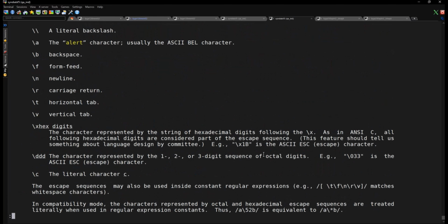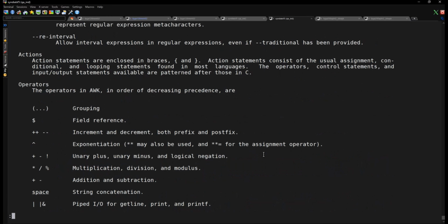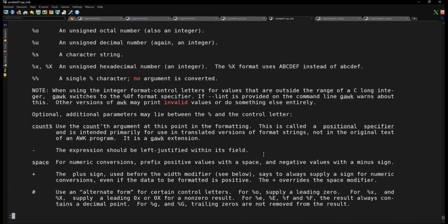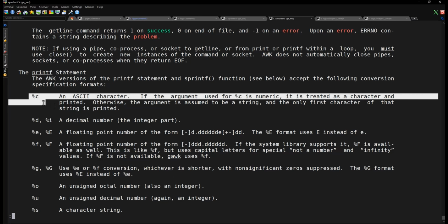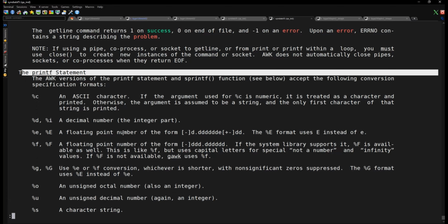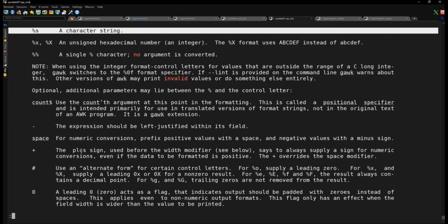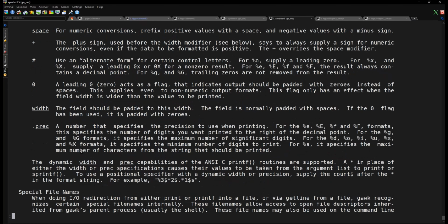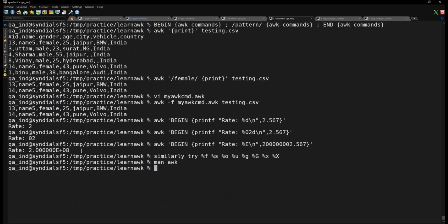Okay, printf. Let's search by printf. No, I'm not searching, I'm just going page by page. Okay, there you go. Printf: %c means character, ASCII character, d means decimal, f means floating point, capital F. What is the other? Unsigned number, octal number, character string, hexadecimal. Okay, there you go. Everything is there inside the manual. You can just refer to that, and based upon your need, we can use that. So I have just tried 3.